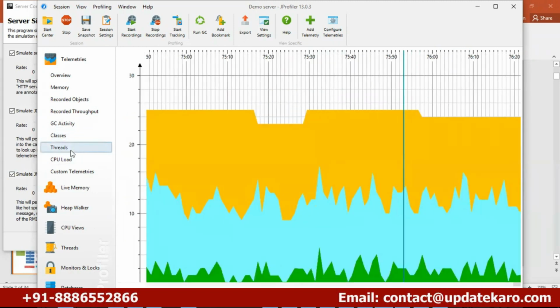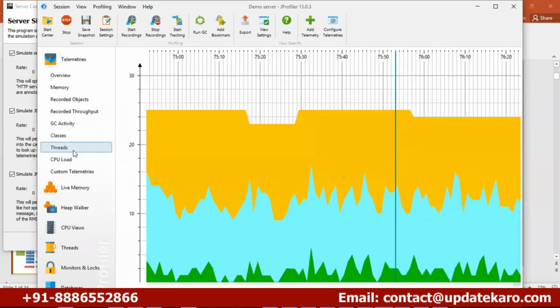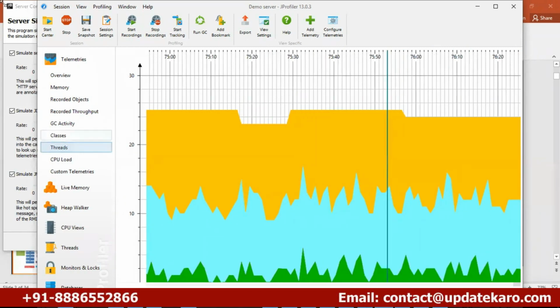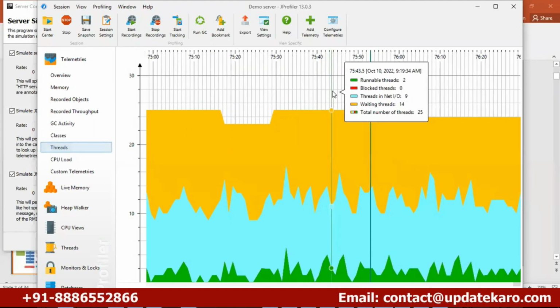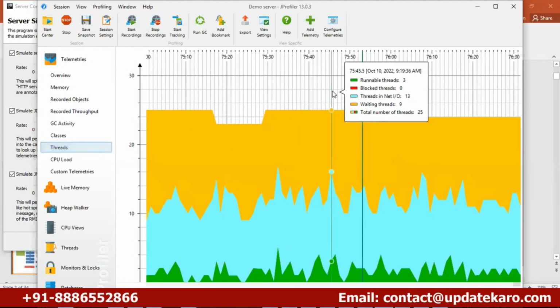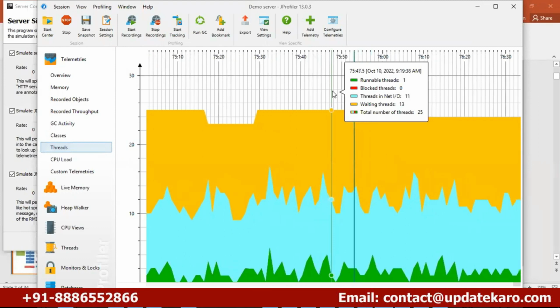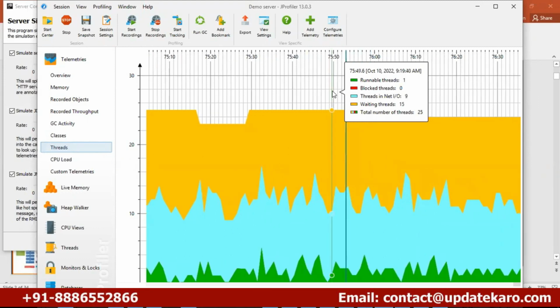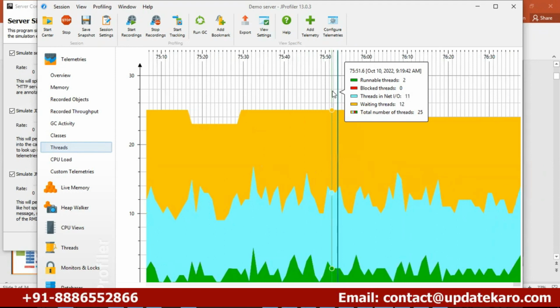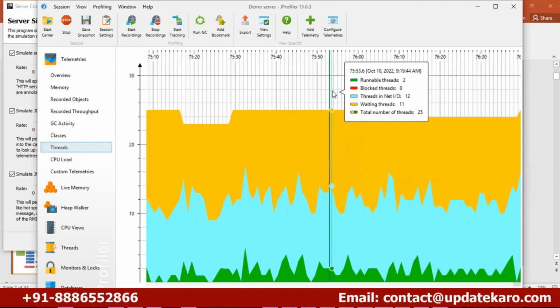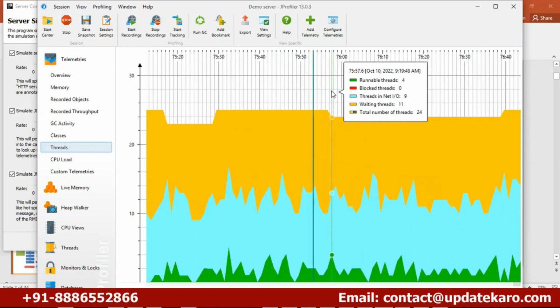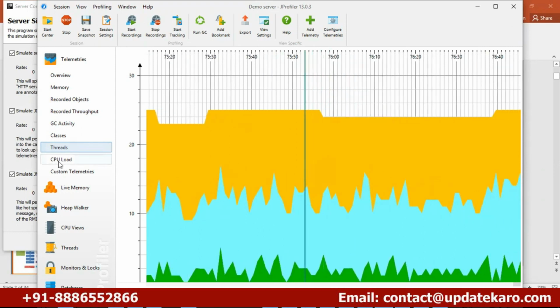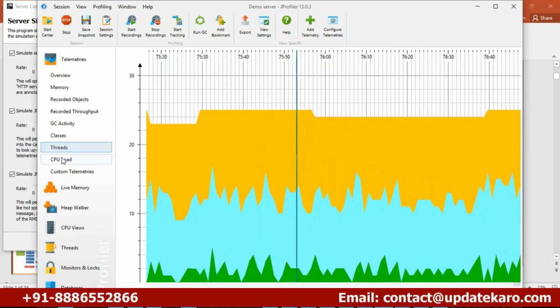Threads, as you all know, right? The number of threads active in the system, how many threads we have, and which thread is in which state. You can see clearly here the runnable threads, how many threads are running, how many are blocked, how many are waiting, the total number of threads, and which thread is in a deadlock situation. All these things can be covered in this JProfiler.